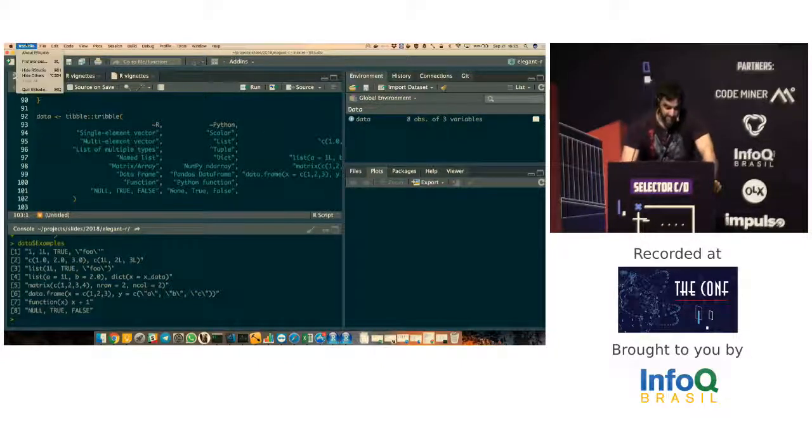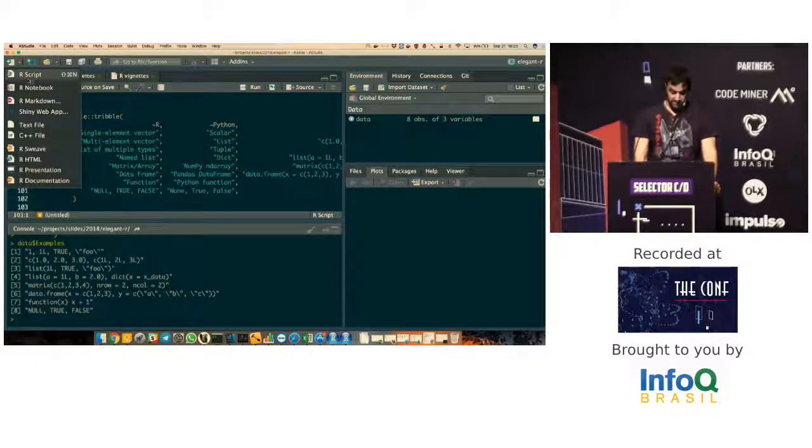Oh, we also have another one for a more advanced use for R Markdown. Do you guys know R Markdown?